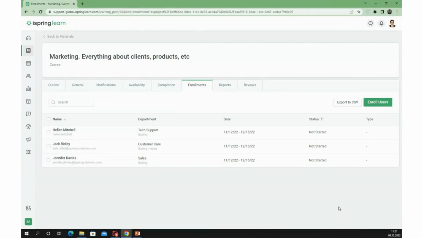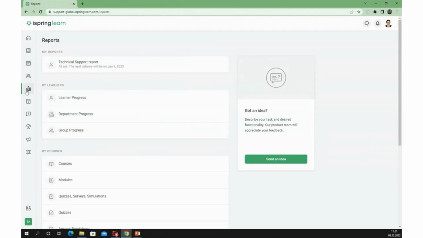A few employees didn't manage to pass the quiz, and they told us they have answered all the questions correctly. You need to check what answer these employees left in the quiz. For it, we are going to the reports again. So let's go to reports. And this time we select a report called quizzes.